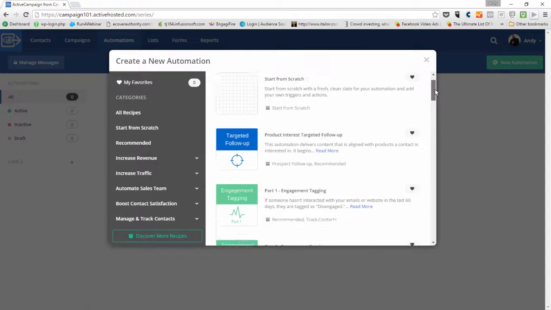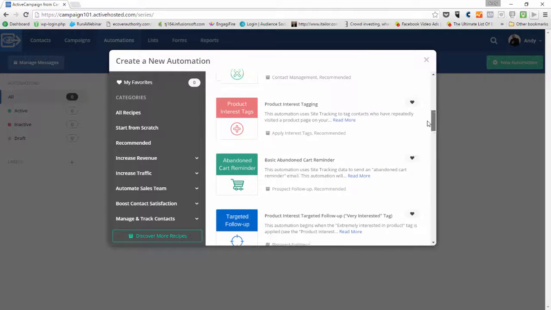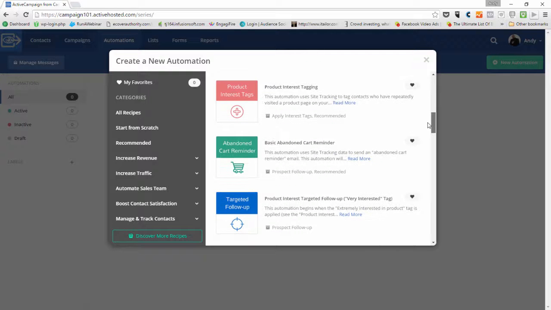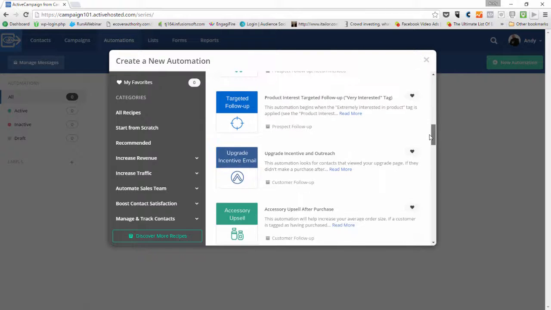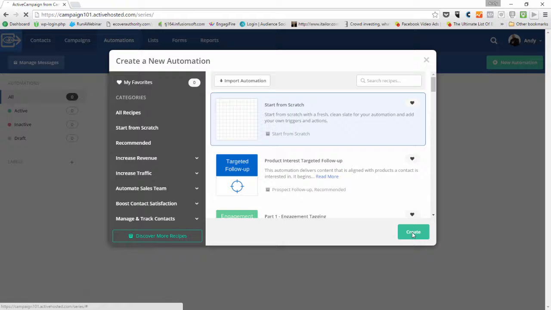And just on the side, we're going to go into this during this training, but if you ever look down here, you've actually got a lot of different types of automations that have already been created for you, that you can just pick and choose. It's good to have a look at some of these, but we don't need to worry about any of these at the moment. We're just going to start from scratch, which is the very top one here. We're going to click on that and create.